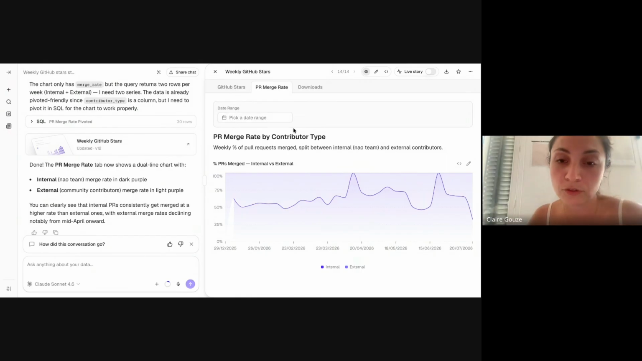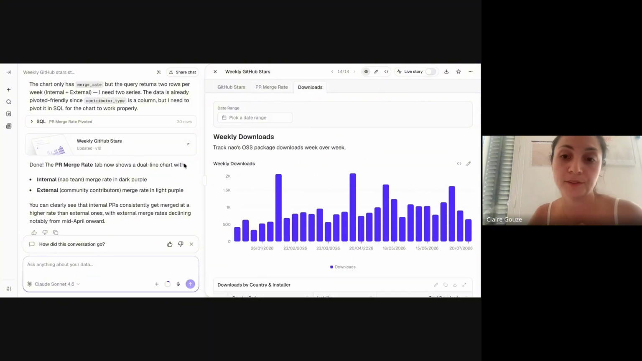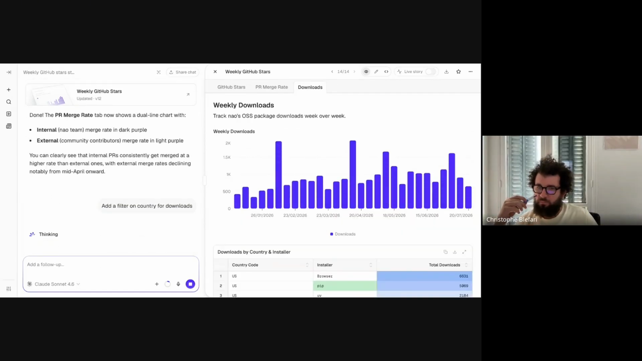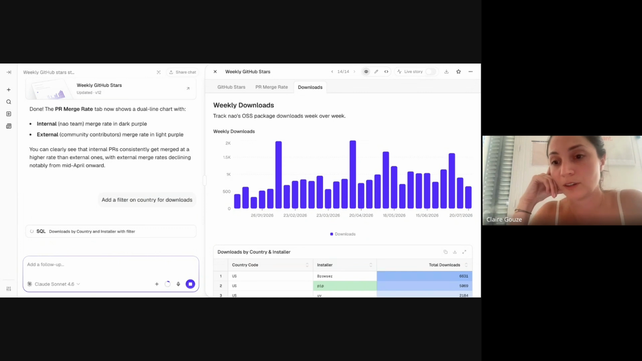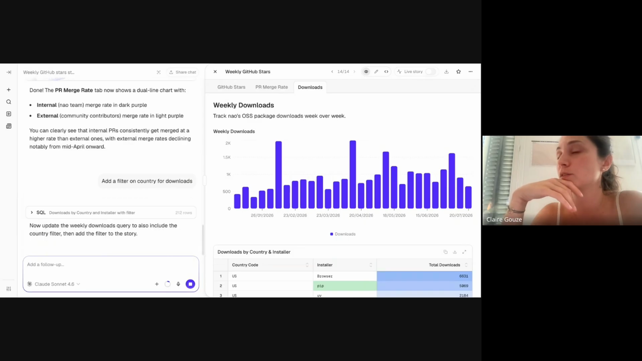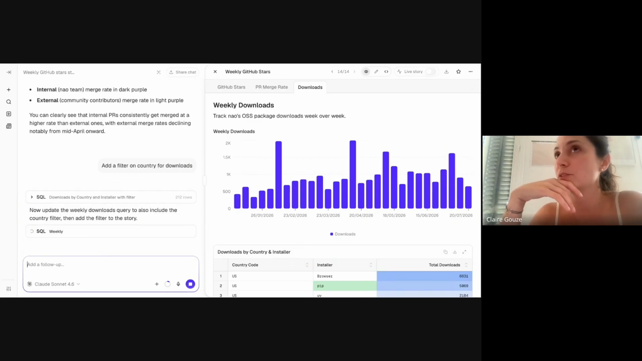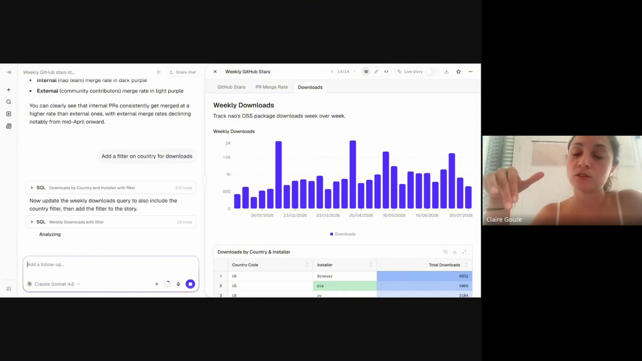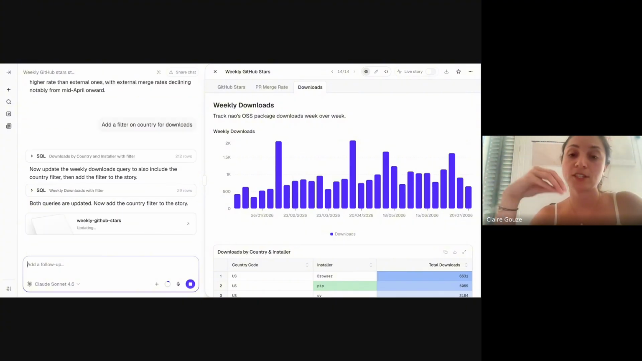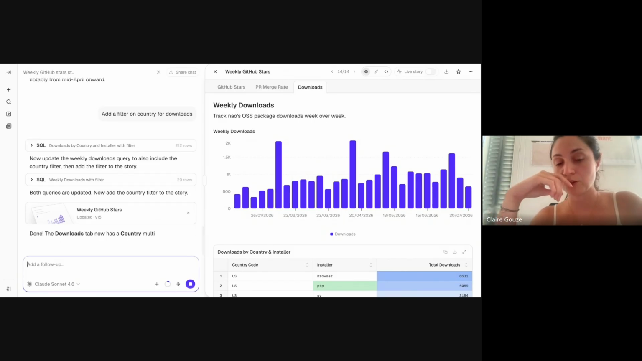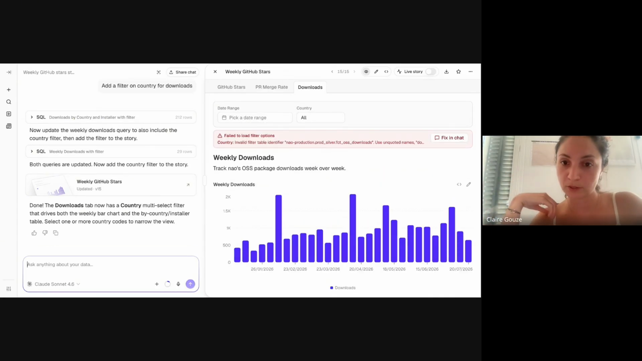And maybe to show you another way to add filters, let's say here in my download tab, I want to add another filter. I can say add a filter on country for downloads. And it's going to add the filter on the table. To give you full transparency, for now, the filter can only be done by the agent. You cannot add a filter manually through the UI, because the agent needs to understand how it's going to filter each table. So that's why for now, it's only the agent that will be able to do that.